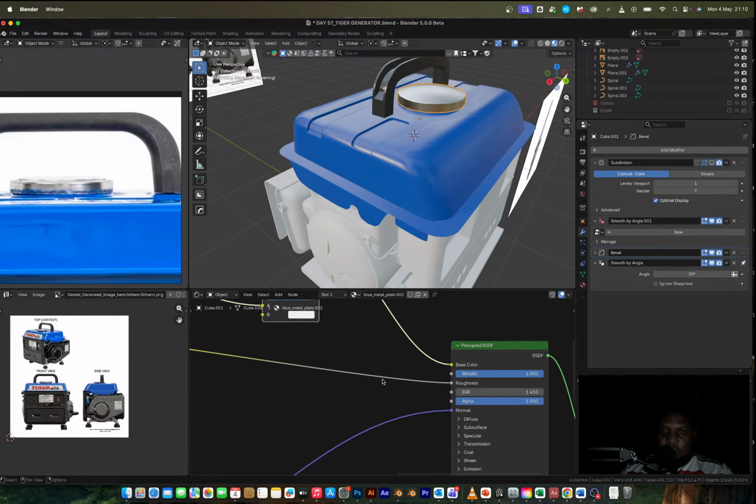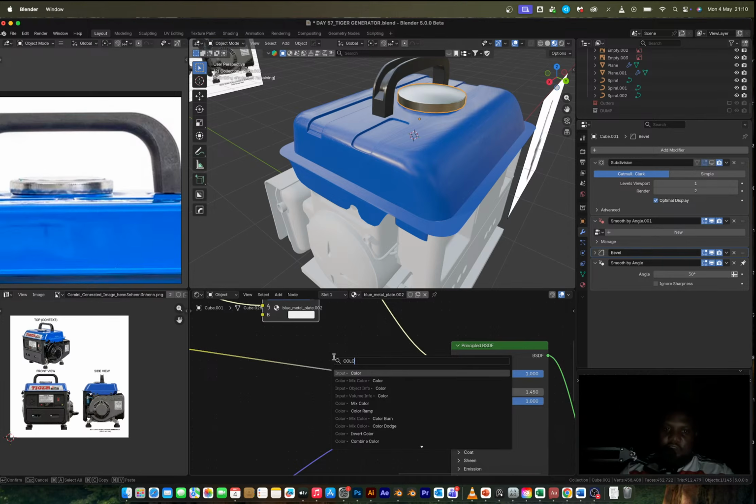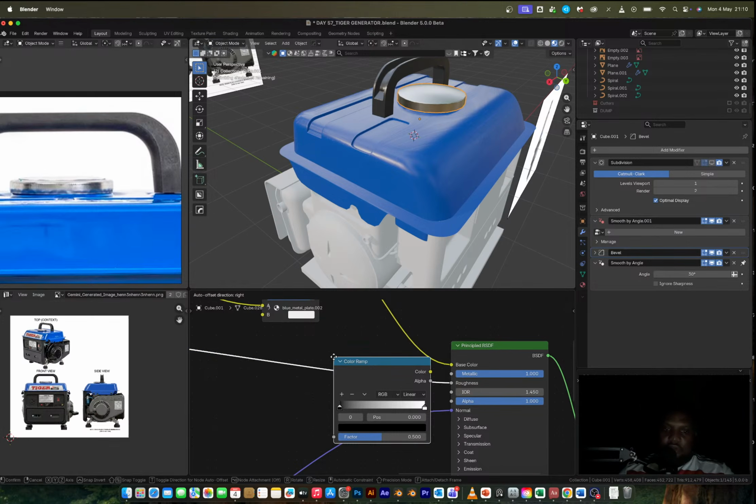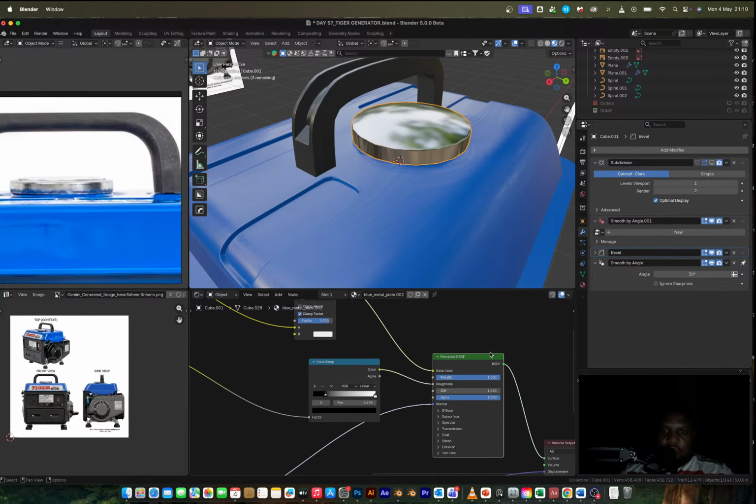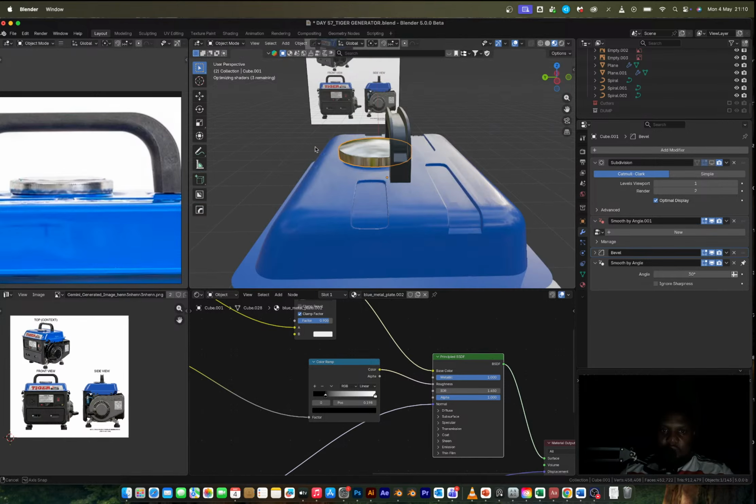I think the roughness on this will have to be touched. So we're going to bring in more black. Connect. Yeah.